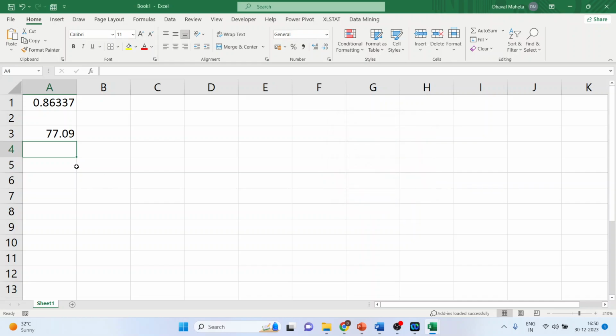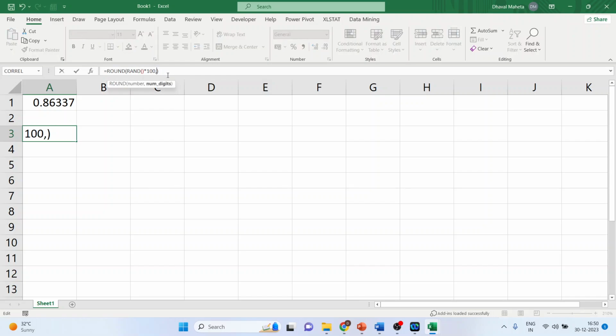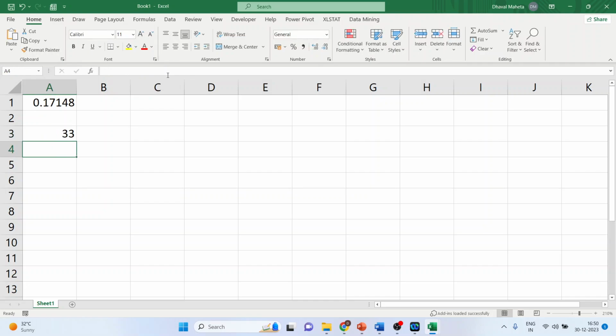So basically, this formula multiplies the result of the RAND function by 100, to get a number between 0 and 100, and then rounds it to the nearest whole number. So it will give you the integer. So let me make it 0 again here and it will give me the integer.